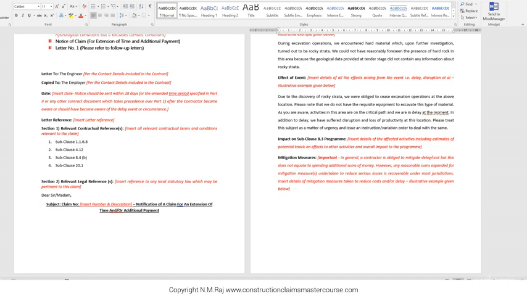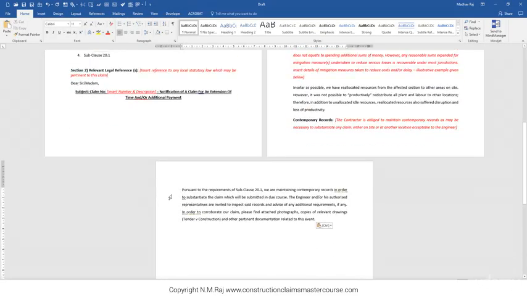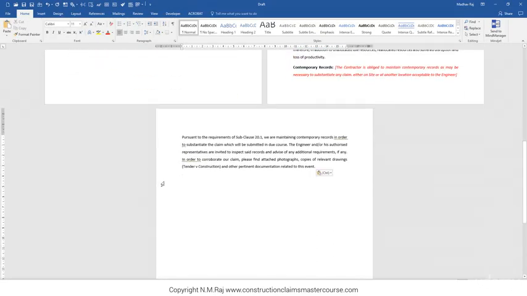The engineer and/or his authorized representatives are invited to inspect said records and advise of any additional requirements, if any. In order to corroborate our claim, please find attached photographs, copies of relevant drawings, and other pertinent documentation related to this event. Normally, it will take time for the project team to start collating contemporary records, so you may not have a lot of contemporary records at the time of submitting a contractual notification, but it's absolutely essential to start organizing your contemporary records as soon as possible.